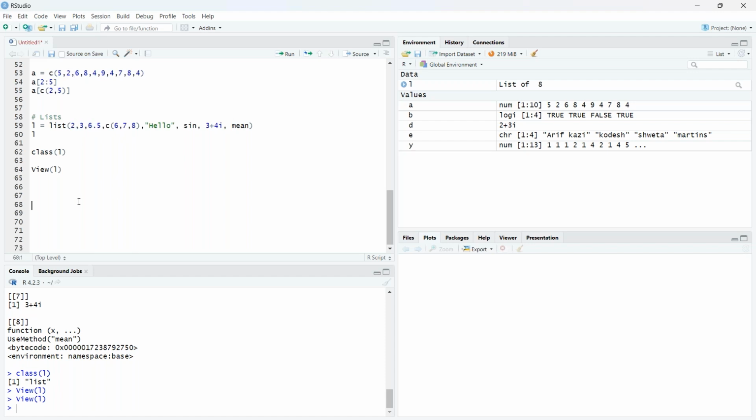So how to access the values from the list? If you wanted to access a value from the list, let's say I just wanted to access this particular value 6.5. How can you do that? You can simply use the name of the list, L, and in the double square brackets, you can add the index of it.